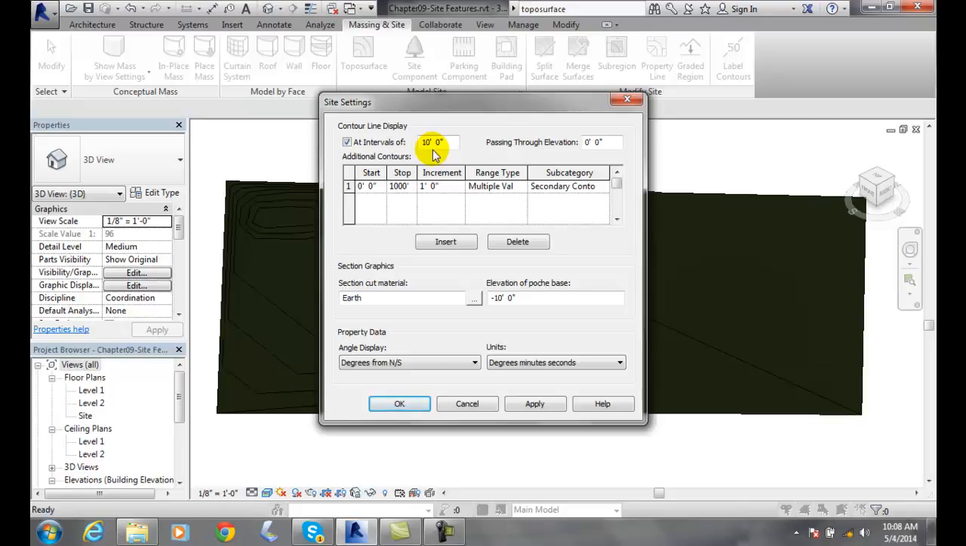Now, 10 feet intervals is a lot for Illinois. We don't have that much irregularity of the surface, so this is a little high for this type of region. I would set this to perhaps intervals of 5 feet, and that way you have a little bit more variance where you can see things happening. So we're going to draw a contour line every 5 feet instead of 10 feet.